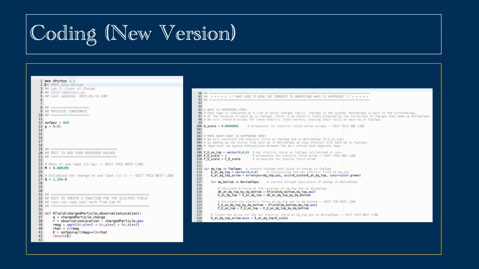Okay, so here I'll be explaining the new version of the coding. First we start by talking about our physical constants, which are our K and our G, and we also define the mass of our tape and our estimated net charge from our previous lab. And now we start creating a new function for the electric field, and we also define how to find the electric field in this situation more descriptively.